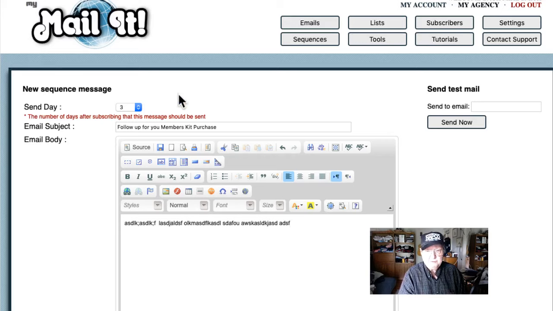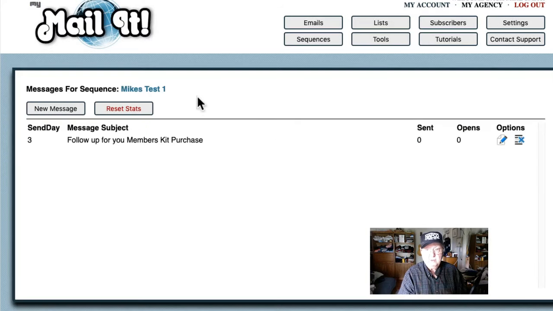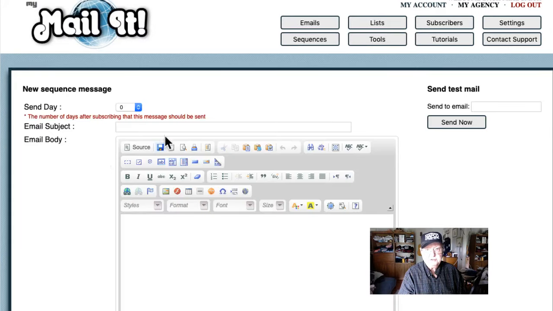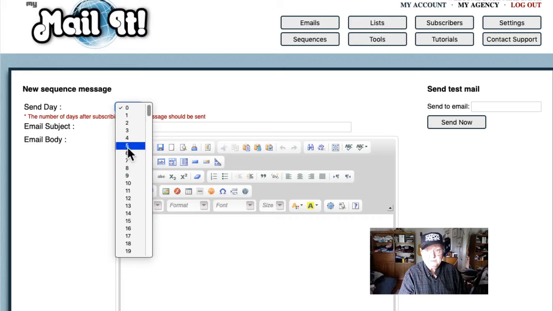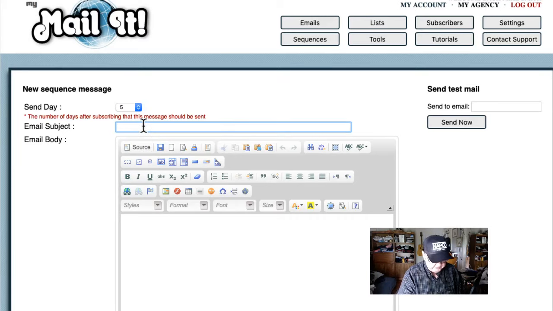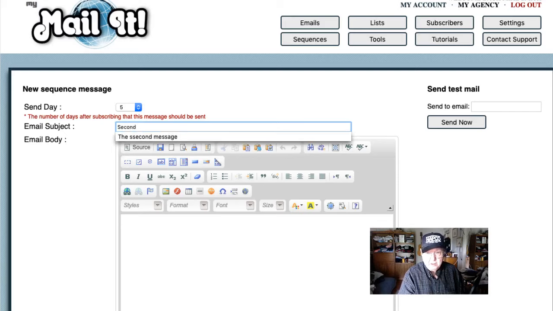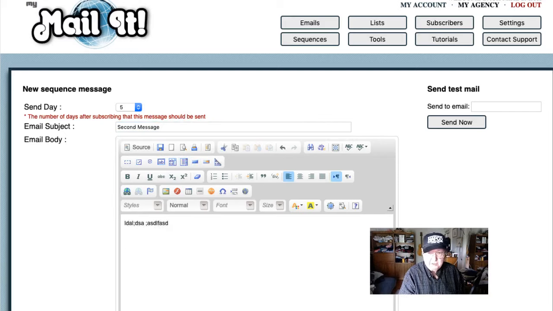And remember, I've saved it because it's going to go to a certain list on a certain day. So I'll save that message. So now on my sequence for Mike's Test, I've got on send day, I'm going to send this message here. So they're not sent yet. I could say I want a new message, and this time I want to send on day 5. I'm going to wait a couple days. This would be the second message, and I'd have some message down here, and I would save that one.